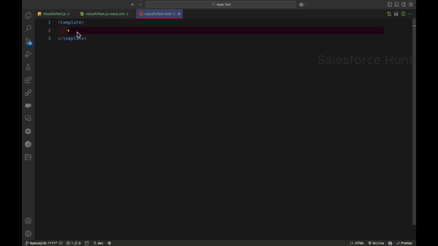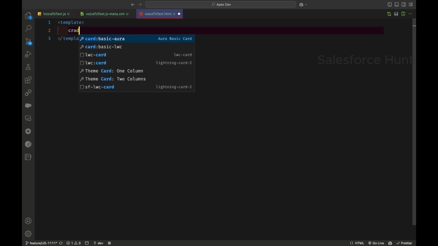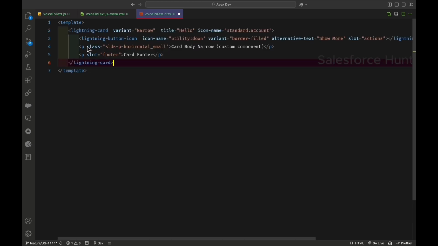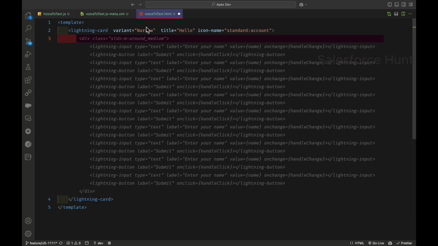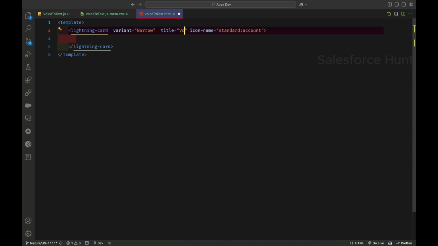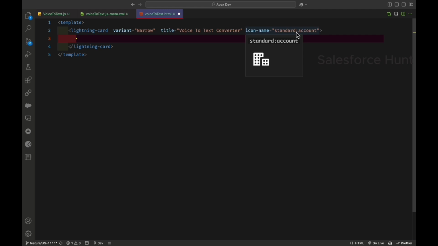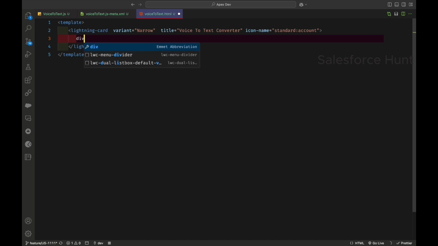Under the template, I can create a card, a lightning card. So here, this is the card. Let me remove the unwanted things. The title is voice to text converter, so I can use voice to text converter, something like that. For the icon I can name it utility and voice. This is the standard one. You can leverage it in the Lightning Design System, the icon, right? But for now, I'm not using any icon. So this is the default icon.